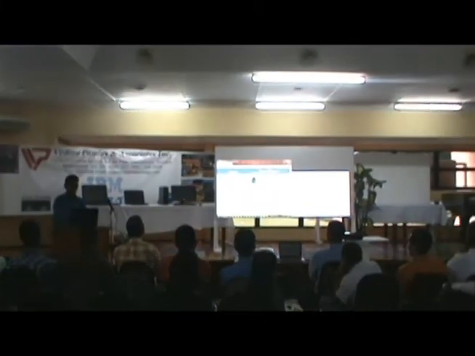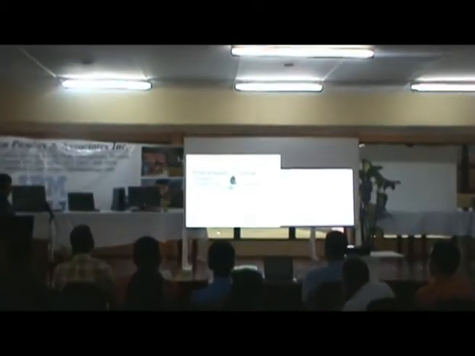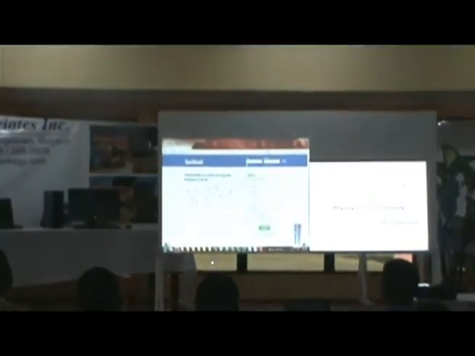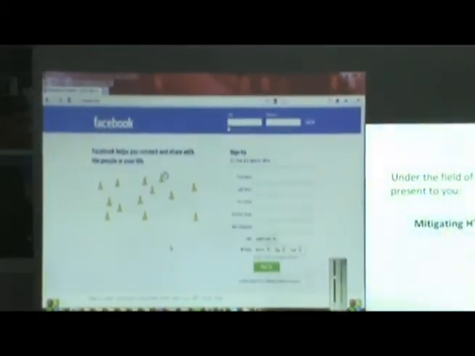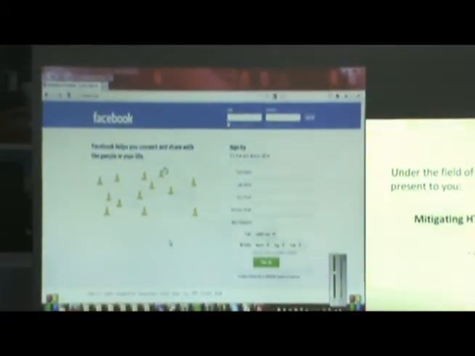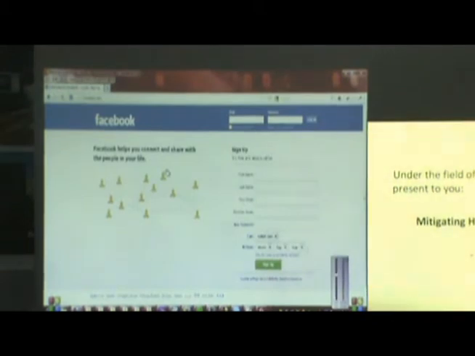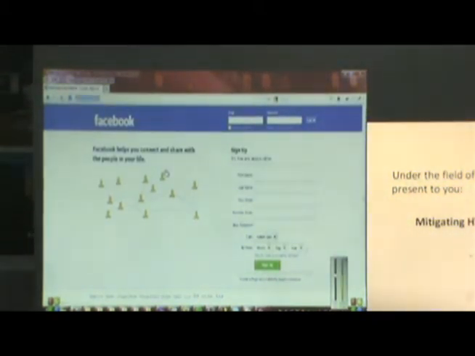I'm doing this on my network with the permission of everyone using the network. So now I'm doing a simple session hijacking attack. As you can see here, this person is not logged into Facebook.